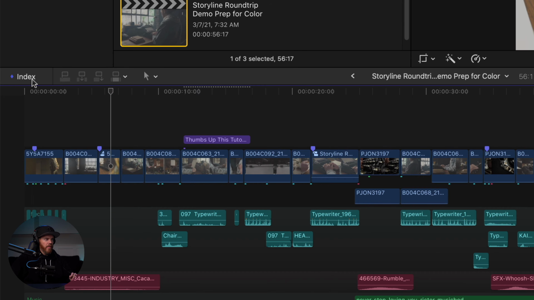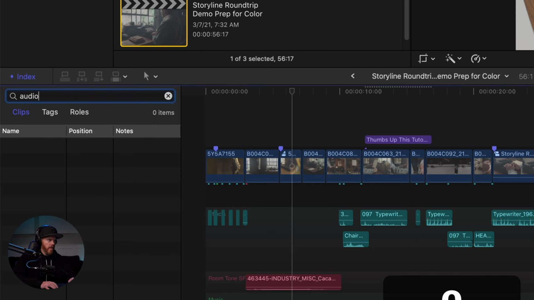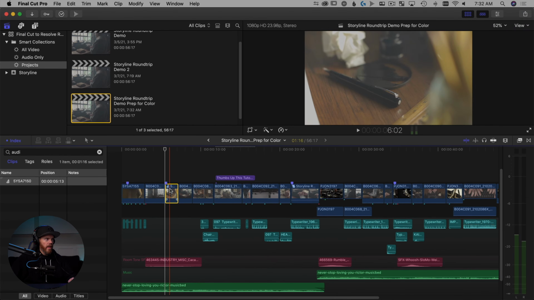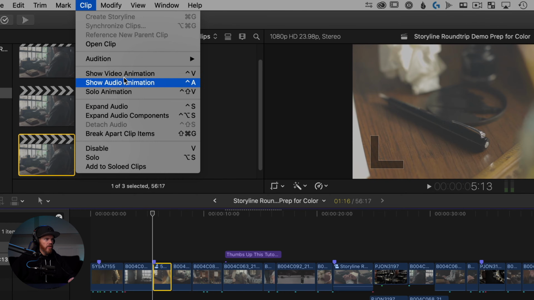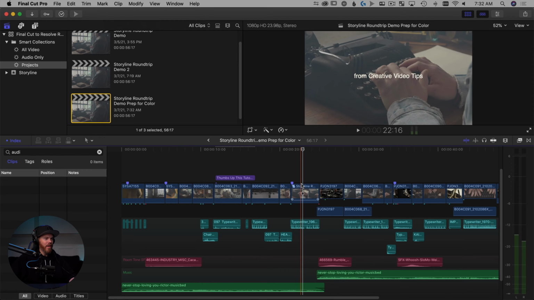The way you can find them quickly is if you go to the timeline index over here and start typing the word audition, not audio, type audition, and that'll pull that up over here. And then you can go to Clip, Audition, Finalize Audition, and that sort of locks that in place. From this point on, we're gonna go with that shot. Makes sense, right?